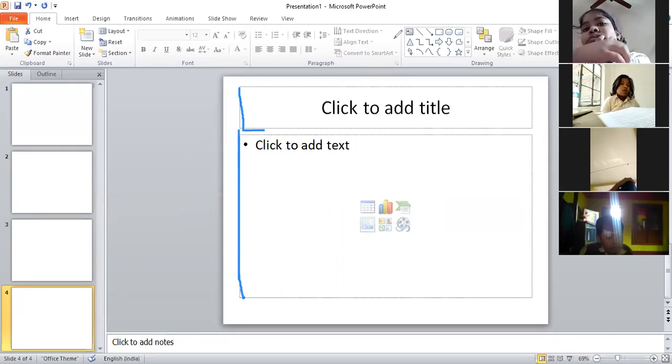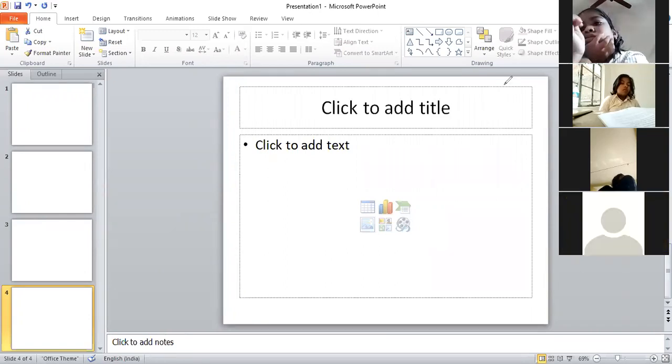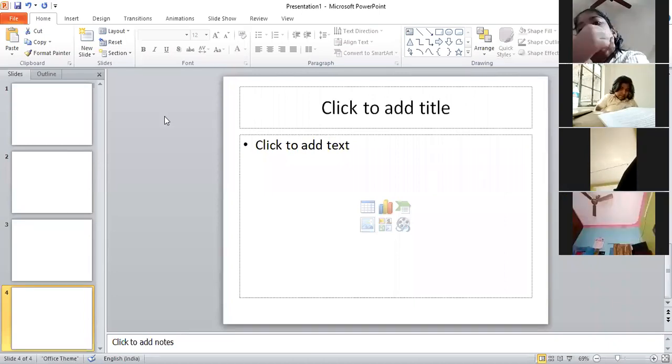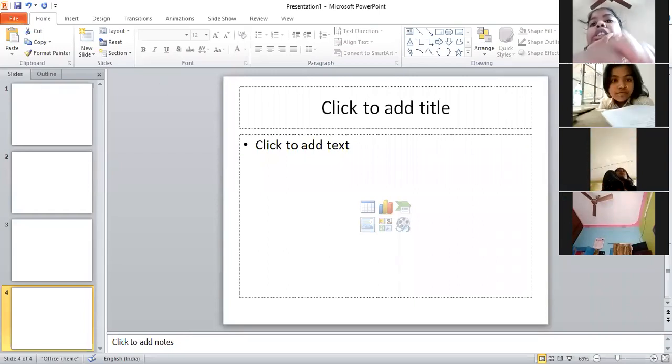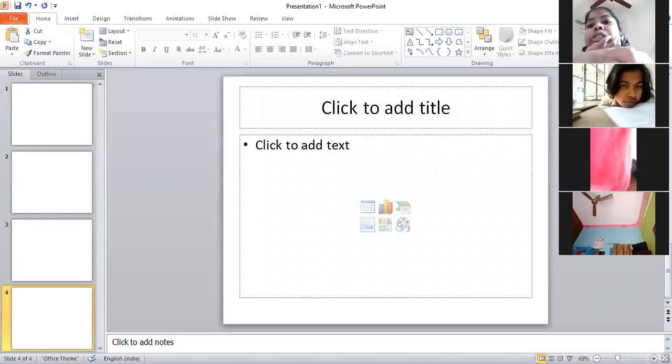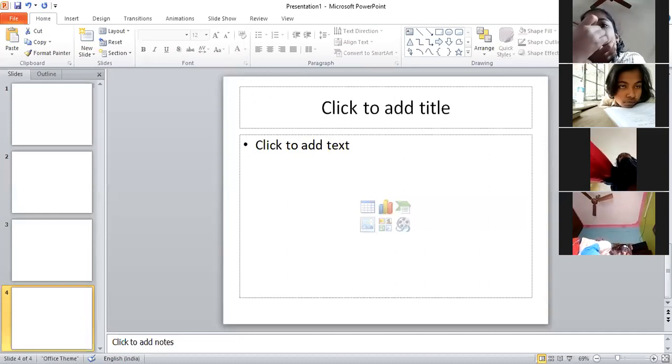Now the last thing which I'm going to show you is the view button. I'll clear the doubts at the last. See here, view button and zoom in and zoom out. See in the downside, I'm putting my mouse pointer here.